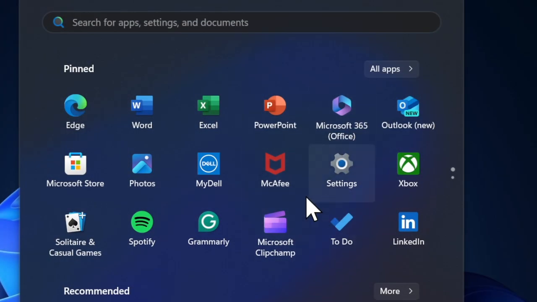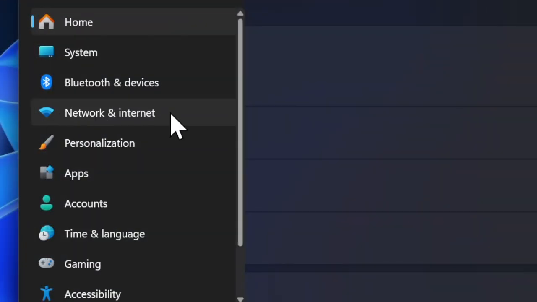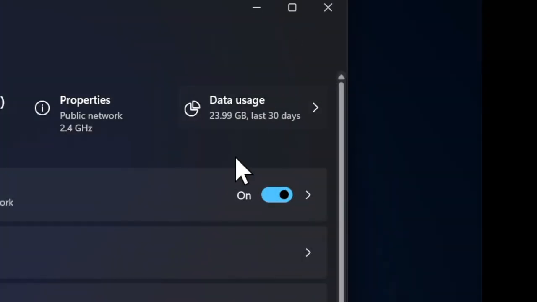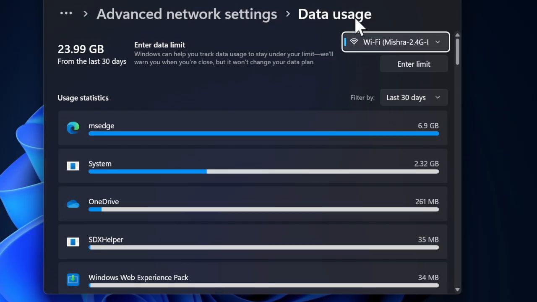So to get started, you have to click on the Start button and then choose the Settings tab. In the Settings window, you have to select Network and Internet from the sidebar. And then you have to scroll down and click on Data Usage under the Advanced Network Settings section.